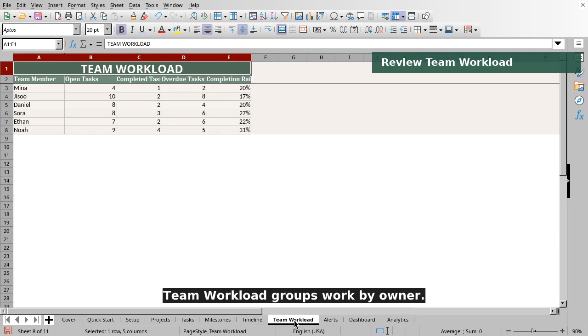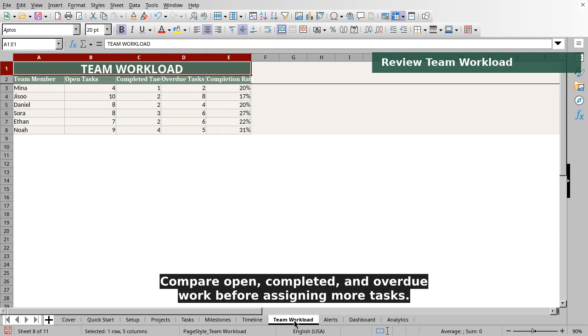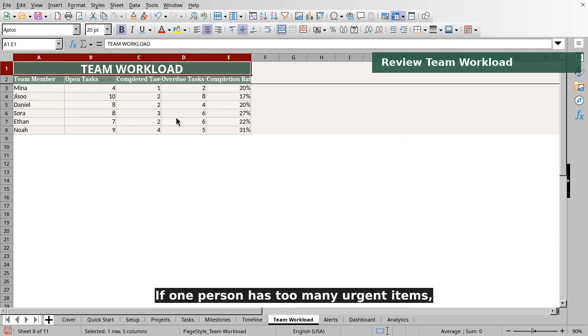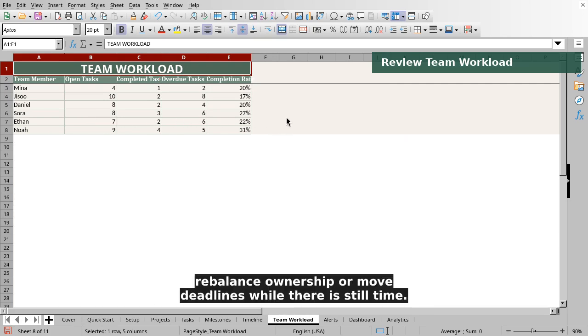Team workload groups work by owner. Compare open, completed, and overdue work before assigning more tasks. If one person has too many urgent items, rebalance ownership or move deadlines while there is still time.